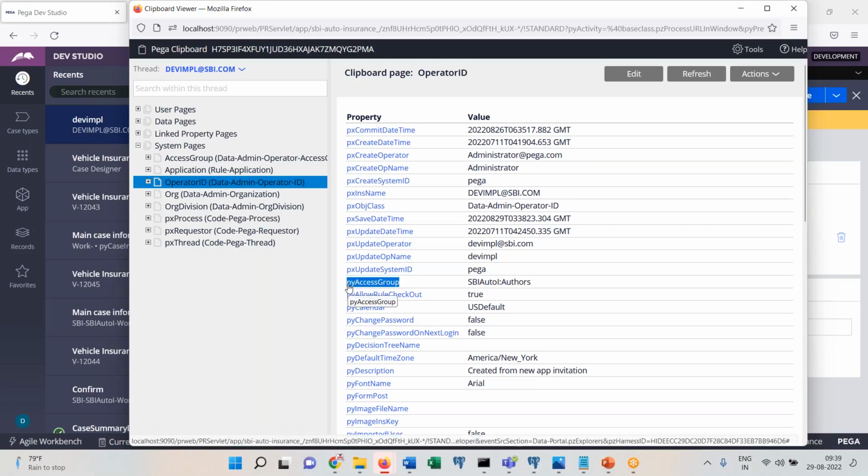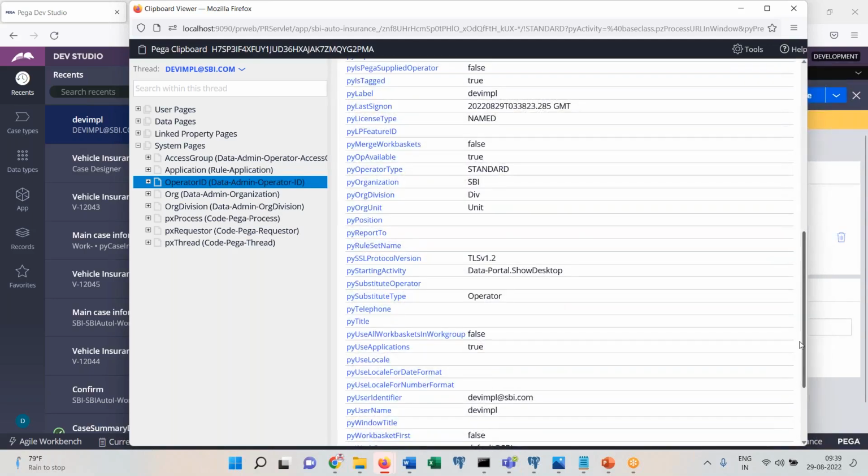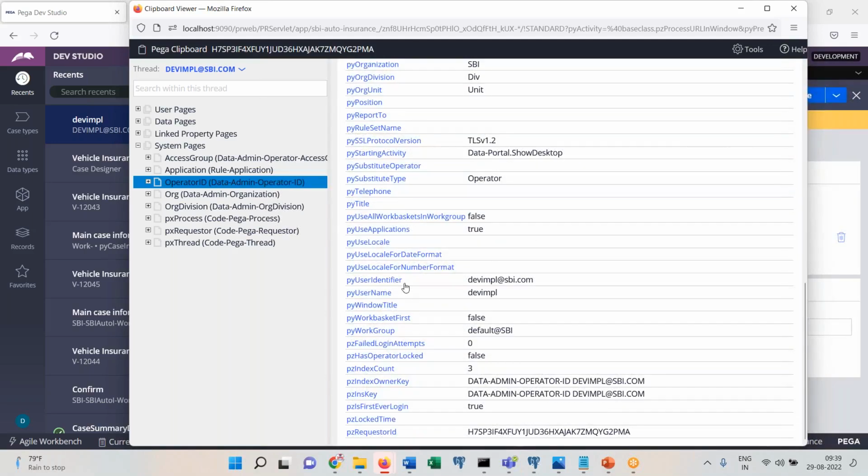In this you need to know about properties called pyAccessGroup. I did not tell you about access group yet, I'll tell you. This is going to hold the access group of the operator. And most importantly, pyUserIdentifier. What does this hold? User ID. User ID means operator ID. The operator ID value will be there in a column. Here properties are the same as columns in the backend table, right? In the operator table, the column which stores the operator ID value is pyUserIdentifier.